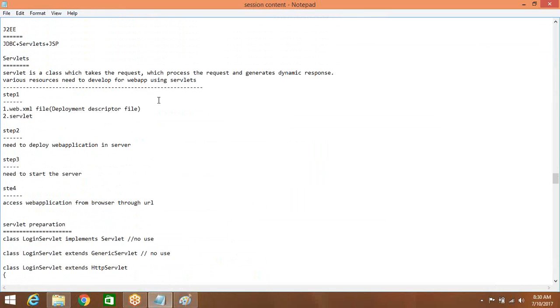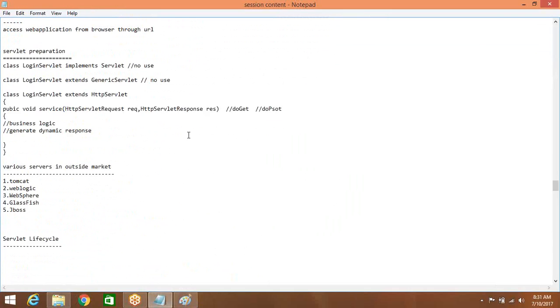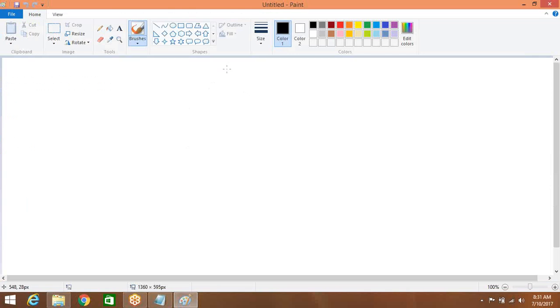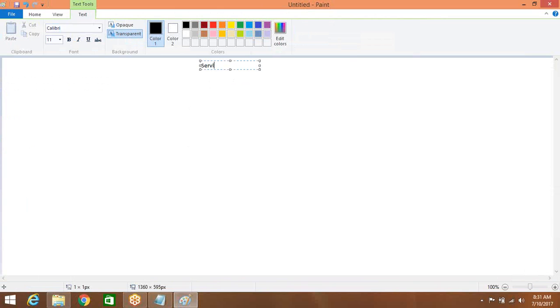So what happens inbuiltly? What exactly is the Servlet doing inbuiltly? How is this process going on? It is taking the request, processing the request, sending the response. This is what you know, right? So in between this process, what is happening inbuiltly? That research part I will share with you. That is called the life cycle. Servlet life cycle means from taking the request to generating the response, what is happening exactly internally. That is called the Servlet life cycle. It's an important interview question, kindly remember.